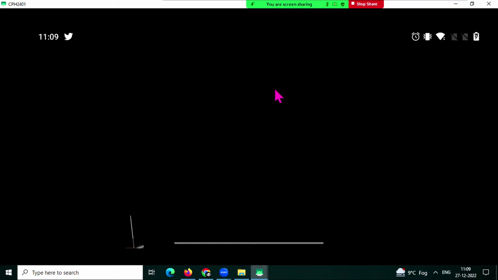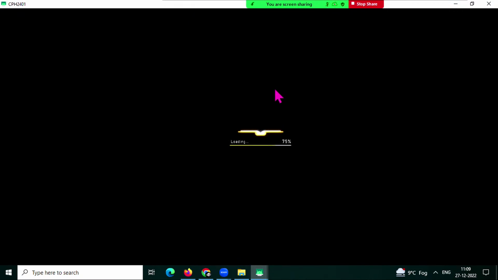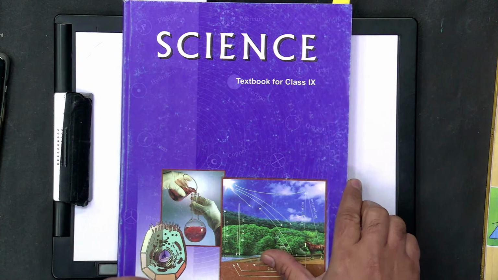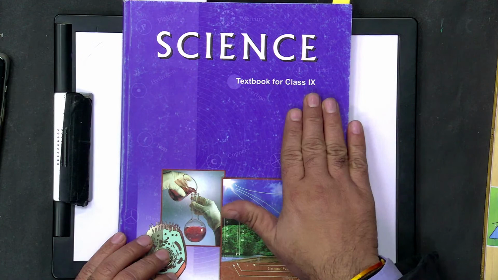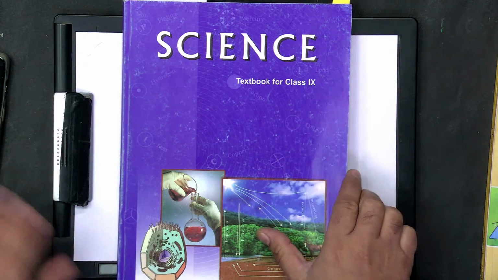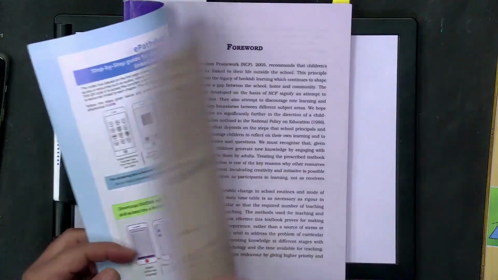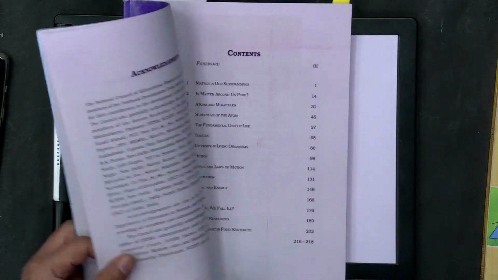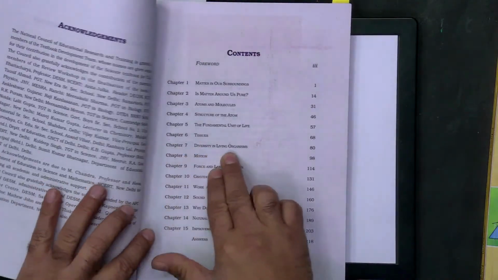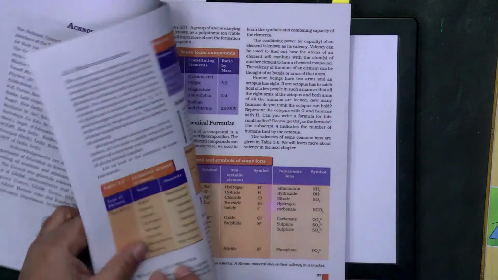Once the activity is uploaded, it's about a 5 MB simulation. Till then, I will be opening my textbook. As I said, the content is aligned with the textbook, so you will see that this is class 9th. The same I have chosen on my mobile app. So the chapter was 7, the diversity in living organisms, which is on page number 80.